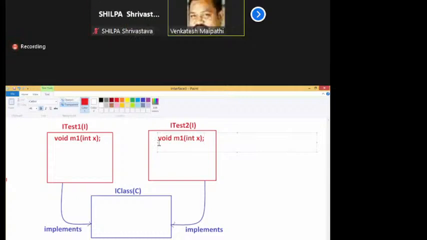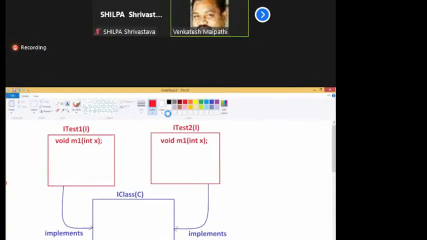But they will not make any replication. They will not make any ambiguity. The reason is they do not have bodies. They are not having the bodies. See there, an error will not come if I take it like this.